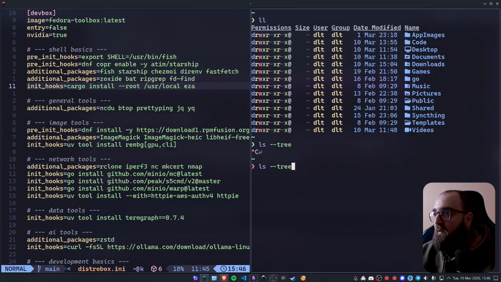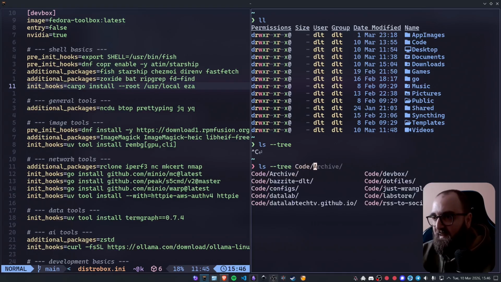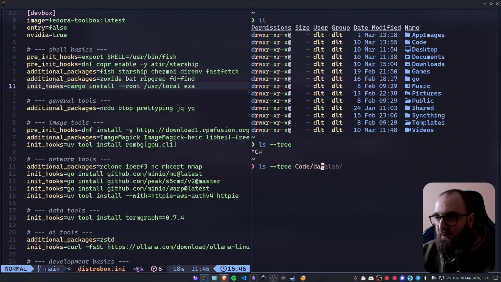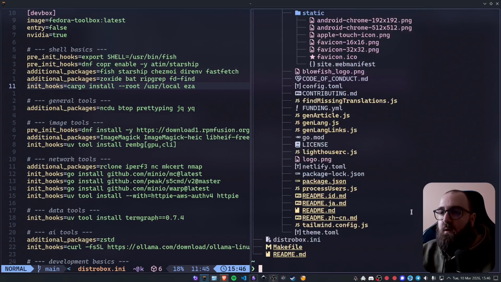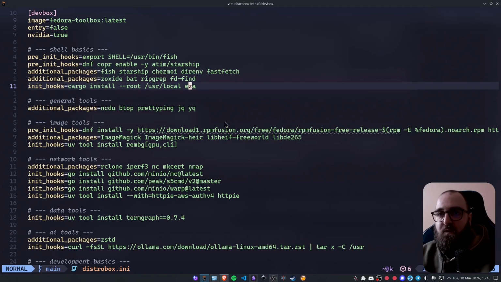You also get ls-tree, and let me not do this for all my files, but let's do it for instance for data lab tech TV. Okay, this is the equivalent to tree, so it's quite nice.